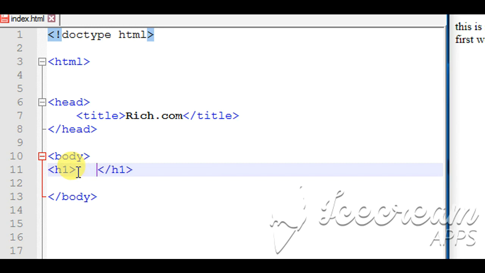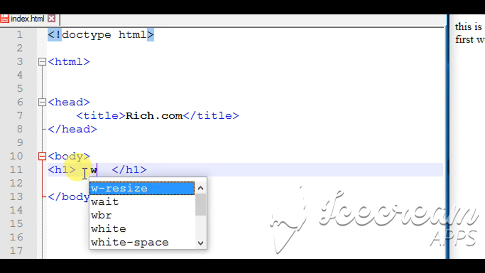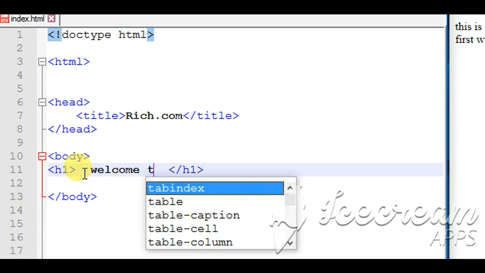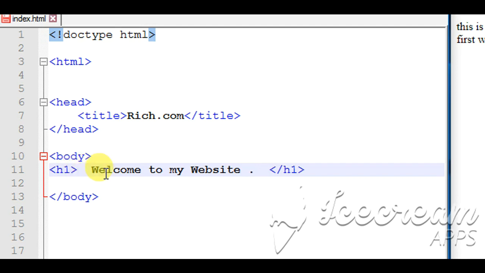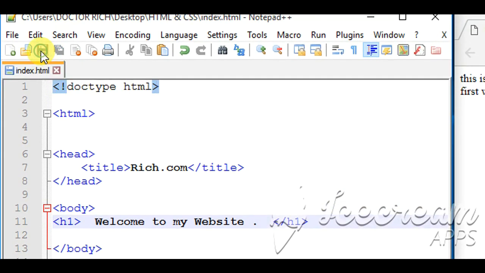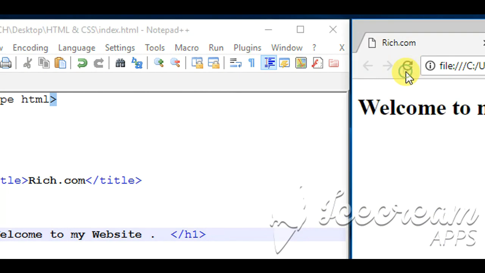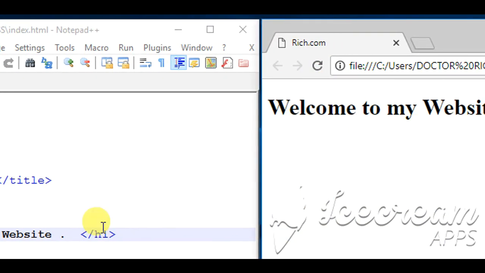Now whatever you put here is going to be very bold on your website or your web page. Example, let's say I write welcome to my website. When you write it like this and you save it and you run your program, this is how it's going to look. Welcome to my website.